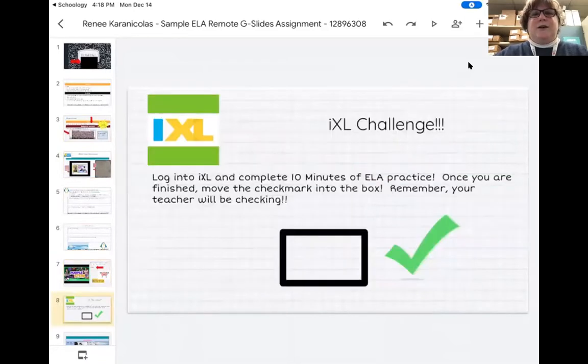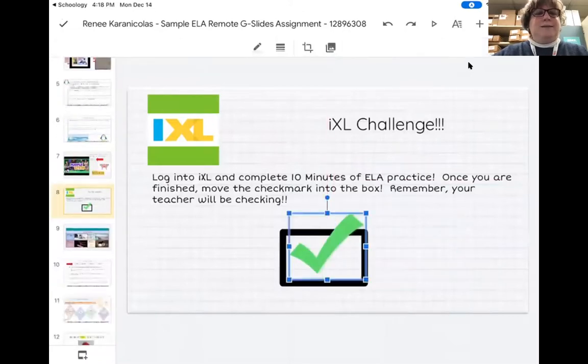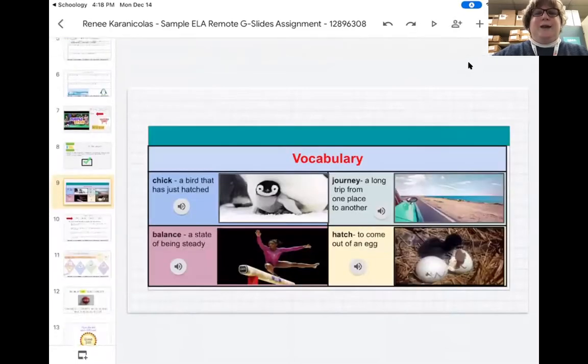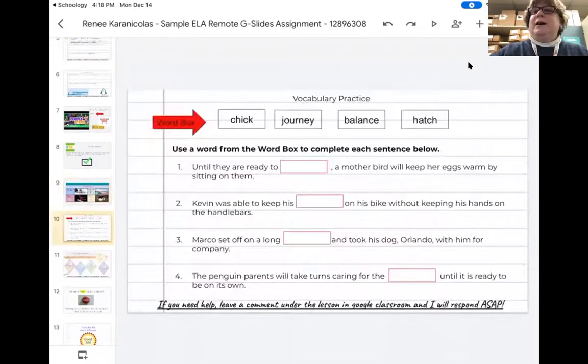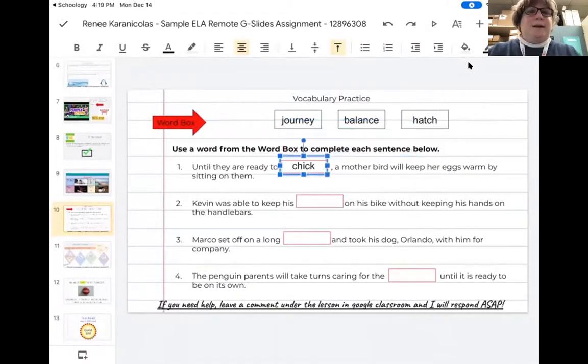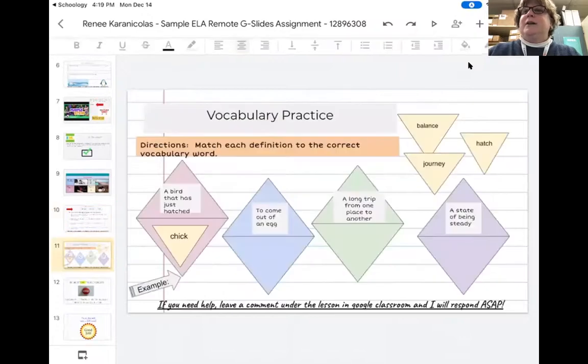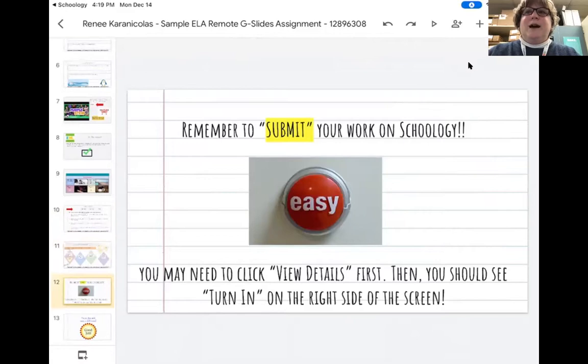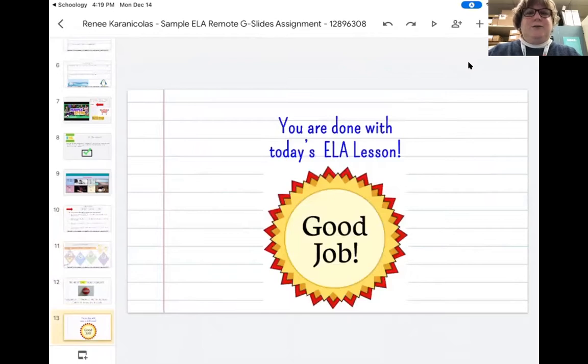Then they had them go out and do IXL and do 10 minutes of practice. They can move the checkbox in after they've completed that. The vocabulary is built right in here, and you can add audio if you want. There is some practice with that vocabulary, and they can take these text boxes and just drag and drop them where they belong. That is not the correct answer. Don't be surprised, I do know that. Same thing here, dragging and dropping the vocabulary words to match them to their definitions, and then a reminder to submit their work on Schoology because they're finished with that lesson.